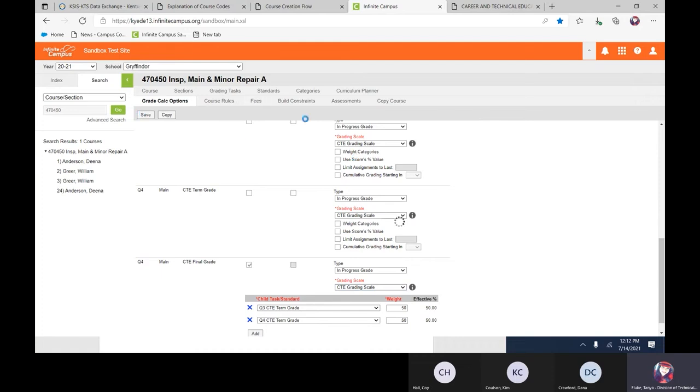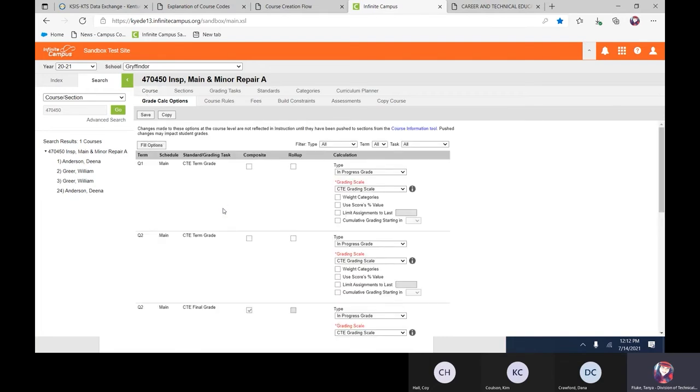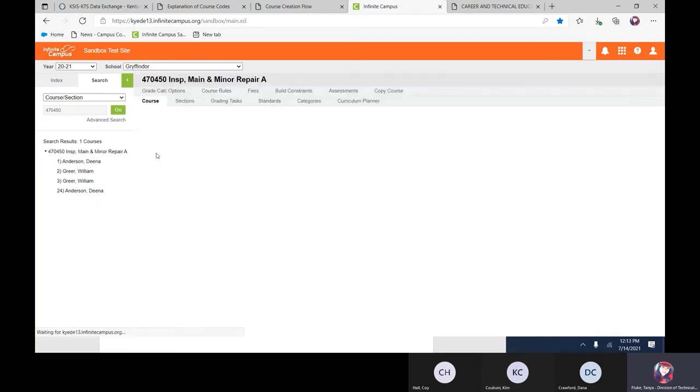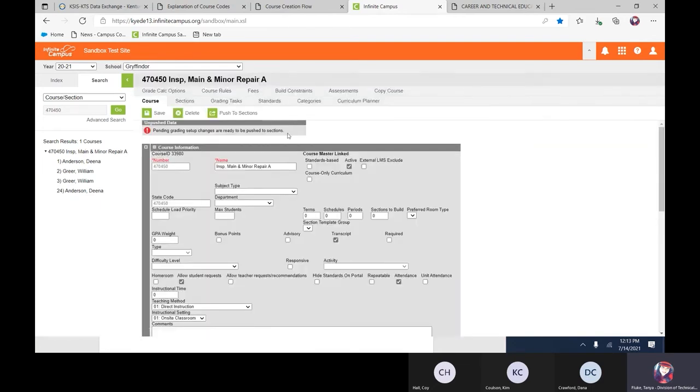Now that I've made those modifications, I remember my very last thing that I have to do is go back to the course and push the changes that I made out to the sections. So I go to the course and I see I have this notification telling me that I have this data sitting here. So I have to remember to push it out.